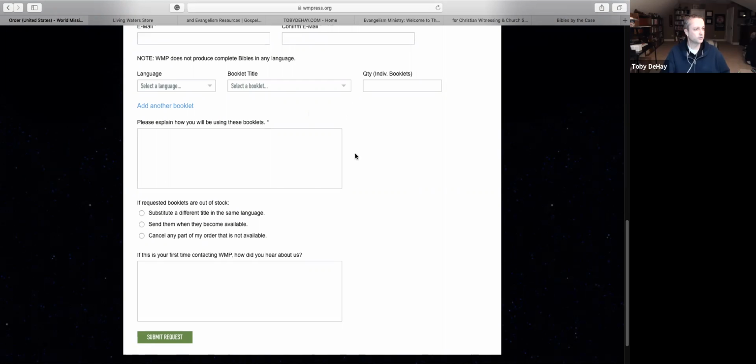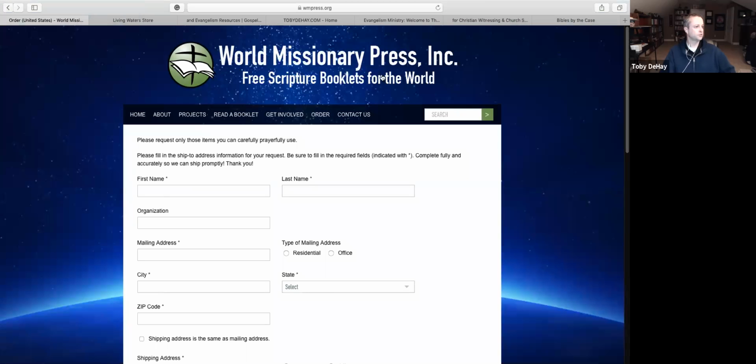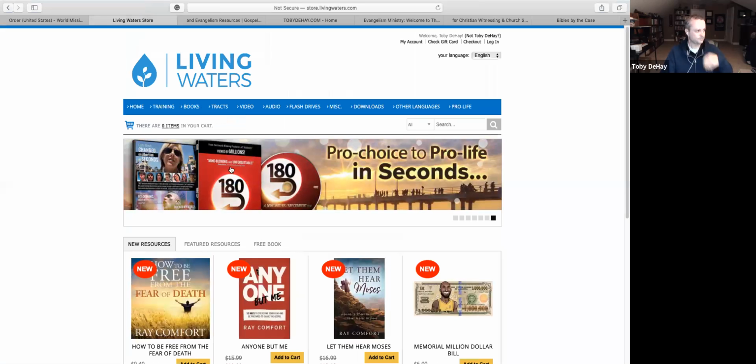And then usually they'll send you a newsletter once a month. And once I get the tracts, I will send them however much money I feel like I need to reimburse them. So World Missionary Press is really good. They've got different varieties of gospel tracts. They also have an app that you can get for your phone. So this one's good.